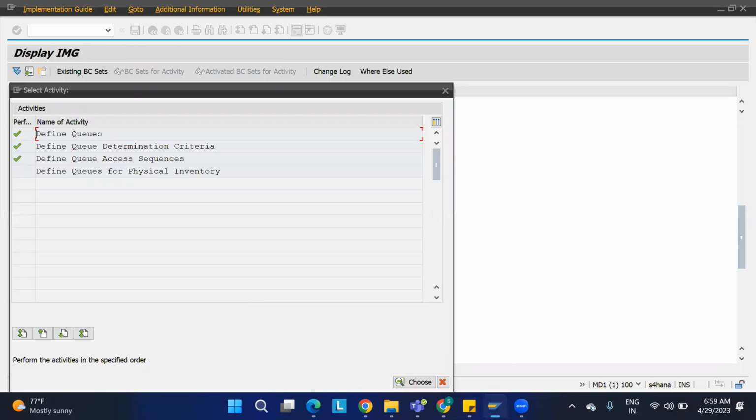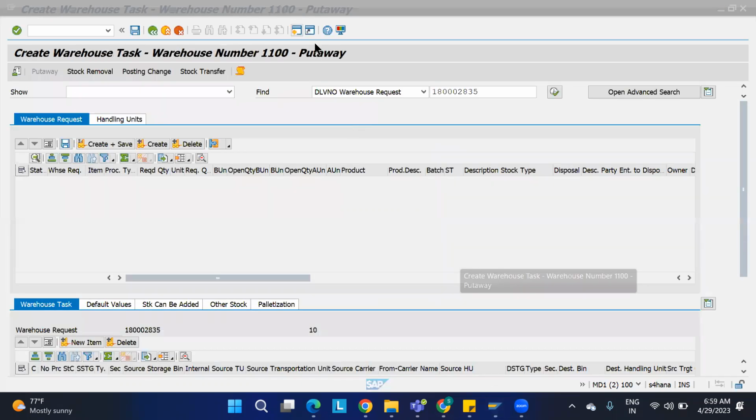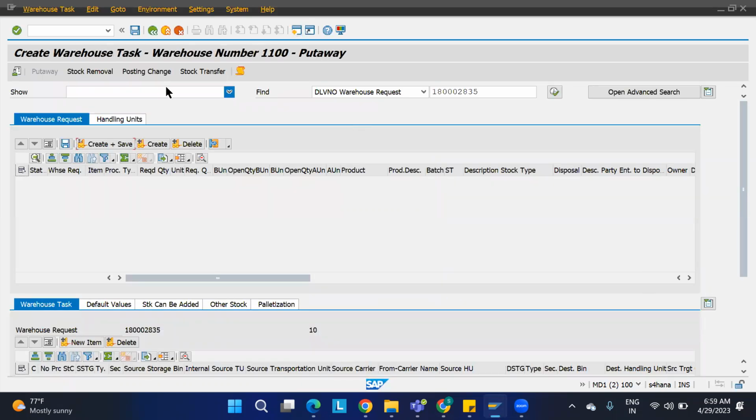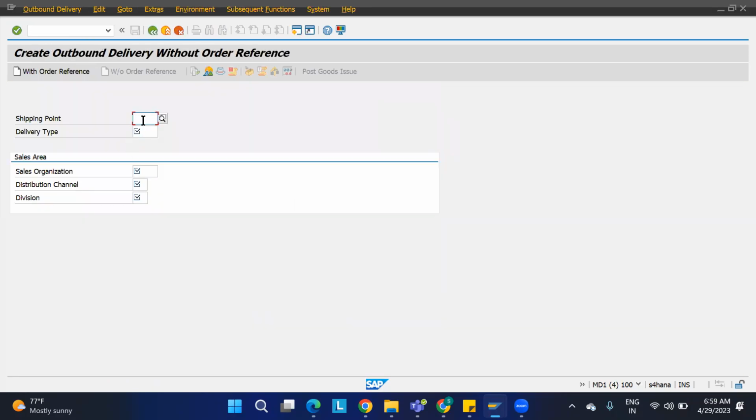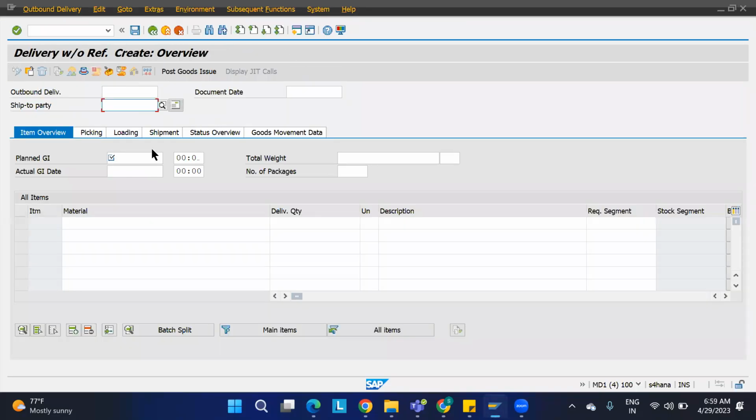Not here, I'll just open one more screen. I will take VL01 and let us create an outbound delivery. Anyway, we are just creating and proceeding, it is not an issue. 1100, 10, 10. This is the customer.